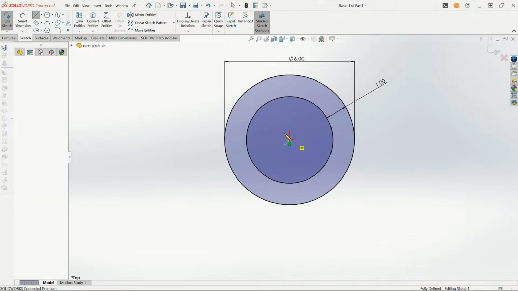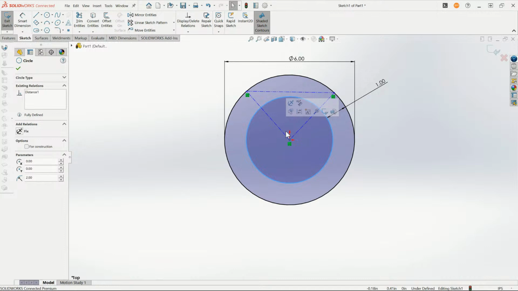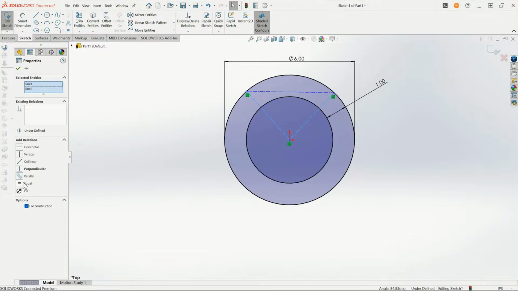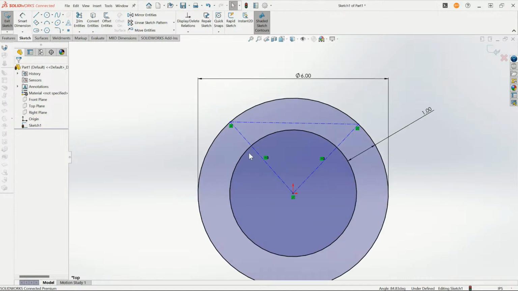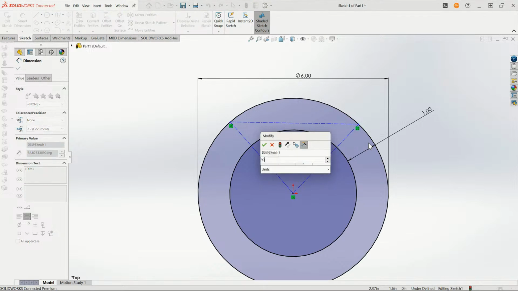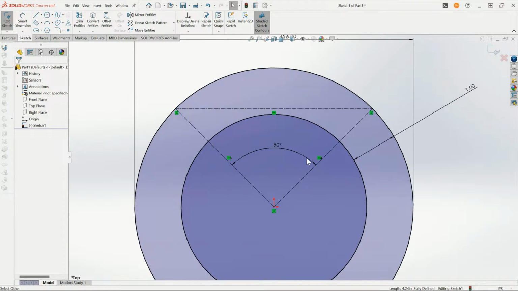And then I'll draw a nice little triangle here. Make these two equal. And then throw an angle in between here. Let's just say that this rib is going to be 90 degrees end to end. Make this horizontal. So now it's fully defined.